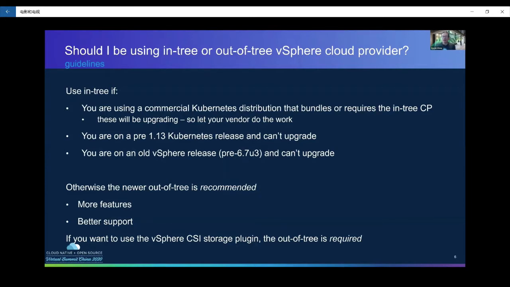I also want to point out that the vSphere 6.7 U3 requirement for out-of-tree refers to the vCenter server. If you keep a handful of old legacy ESXi hypervisor hosts around, as long as you also have some new ones and your vCenter is the newer version, this is okay, as long as your Kubernetes nodes run only on the newer hypervisor hosts. You can run a mixed version vSphere.